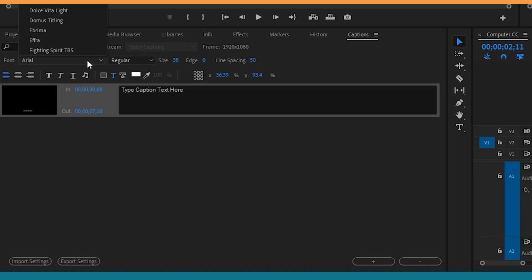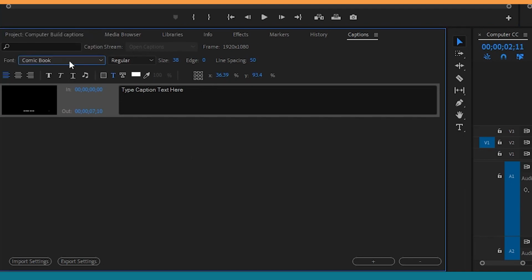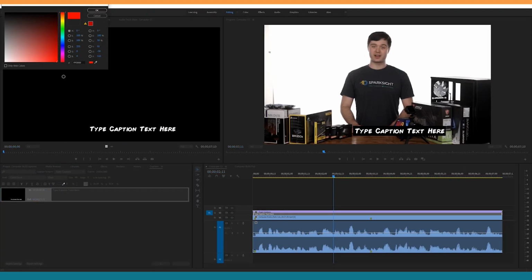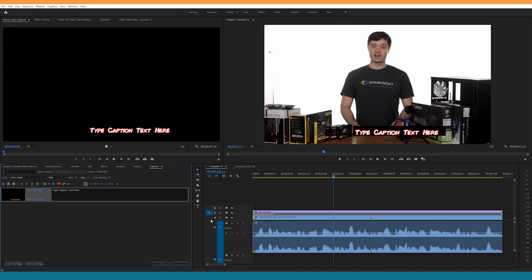We now have the font that we can change. We can now change the weight of the font too. You can change the size. You can change edging, line spacing. You can even add an edge color too. So we're gonna go ahead and change that to red. Yeah, so these are some pretty goofy looking open captions. And yeah, you can just play with it and make it your own.